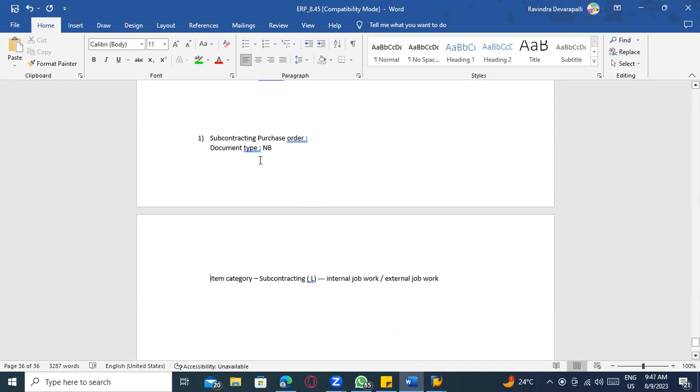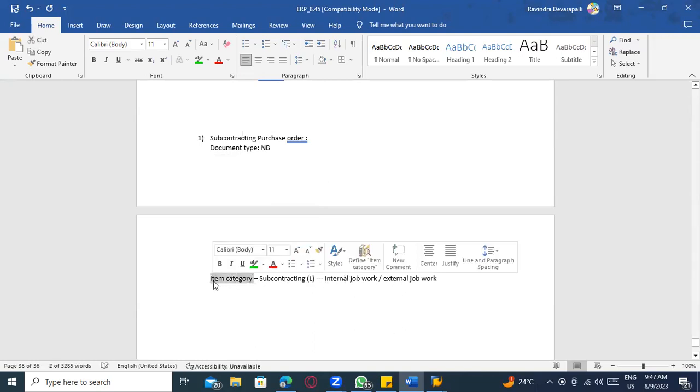Clear? In case the user wants to go with the same number range for all the processes, but wants to differentiate at the process level, then the item category is differentiating.